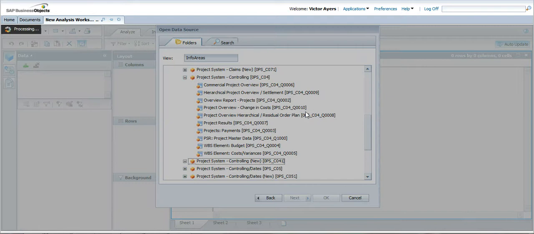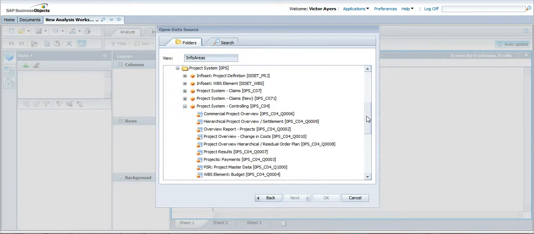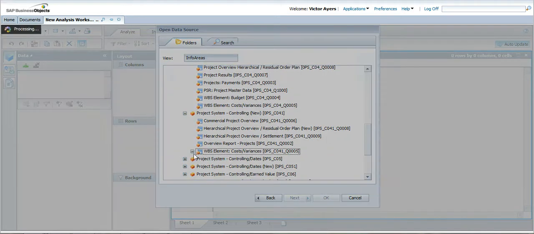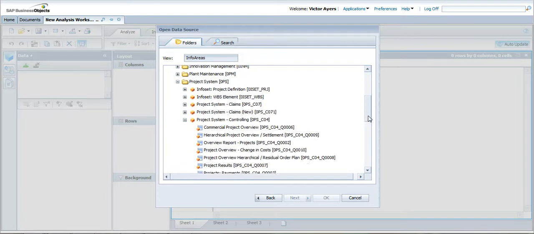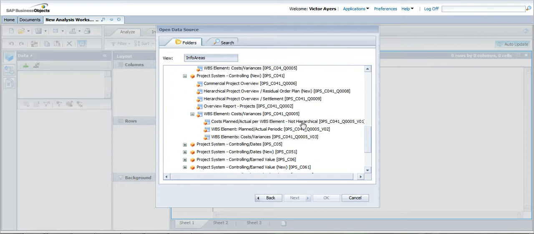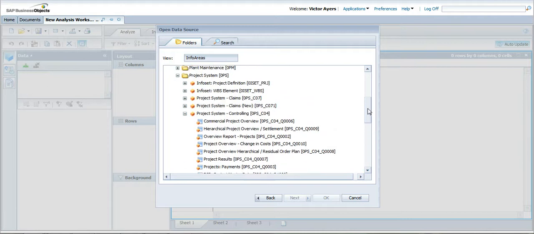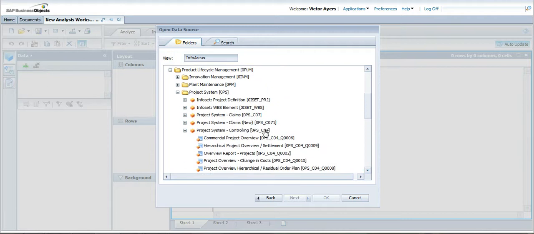Now, if there are any views that belong to a query, you'll also be able to open up the query, such as with WBS element cost variances. See the plus sign there? It opens it up, and we get a list of the views of that query. Now, I can also just select the query, the info cube itself, and build a query from scratch.